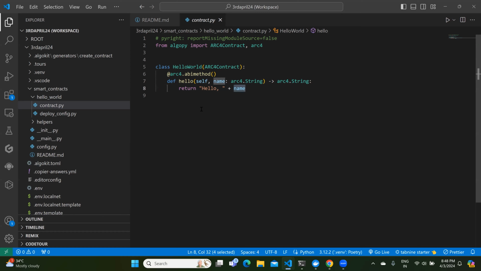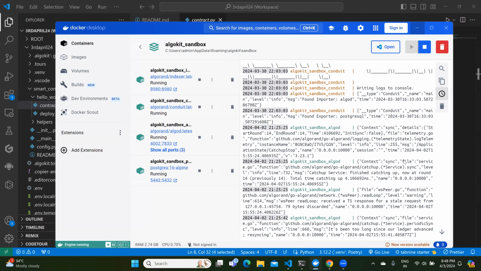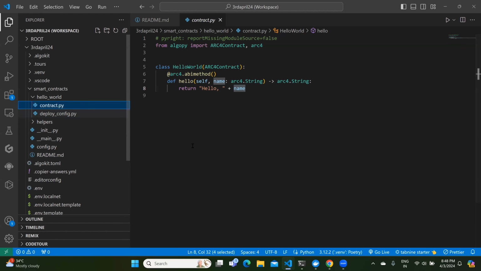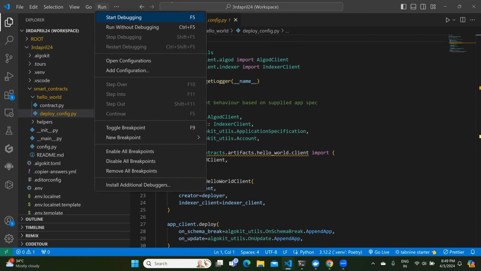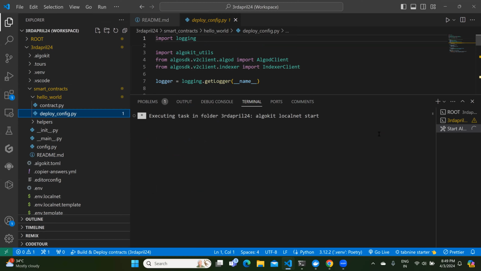Now the question is, how do I run this? I've seen that my sandbox environment is also running, and I have everything. This is hello world, so I don't want to write any other code. I simply want to run the code, right? So what I can do is select the file, go to run, and start debugging. I'll showcase two ways to do this, but this is the easiest way. Then we'll see the other way.